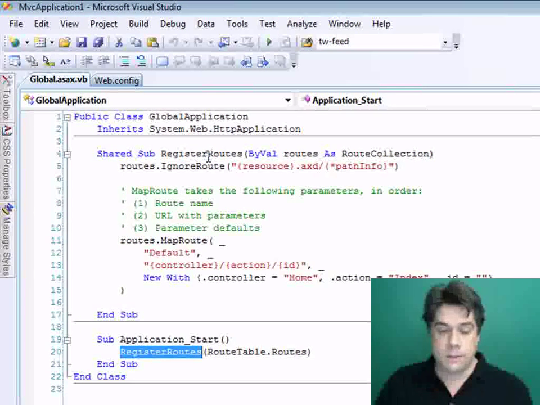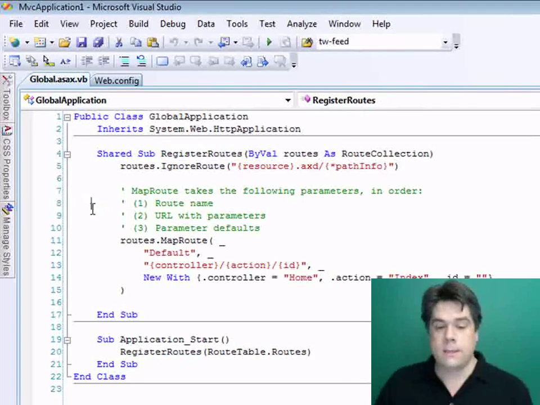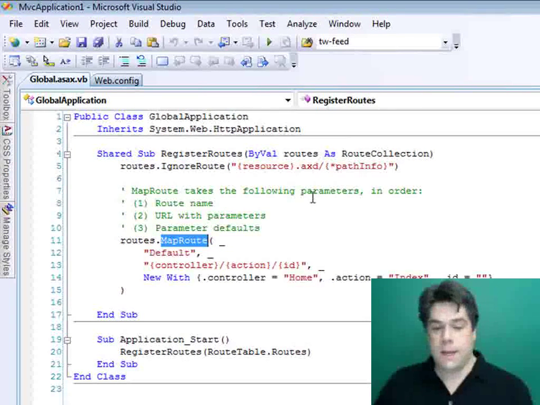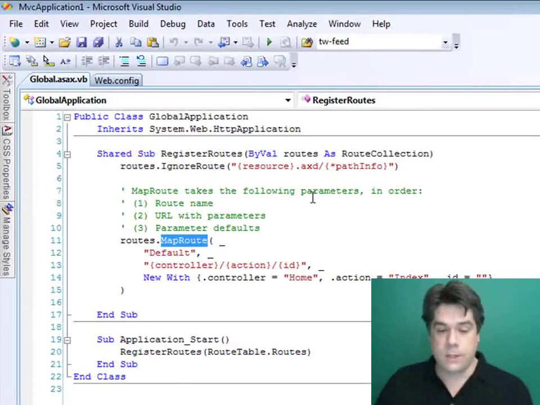The RegisterRoutes method is defined right here. What it does is it sets up a route table that contains just one route. You create routes in a route table by calling the MapRoute method, and in this case, the MapRoute method is creating the default route that's used for an ASP.NET MVC application. This default route is meant to handle 85% of the cases of how you want to set up your routing between your requests and your application.